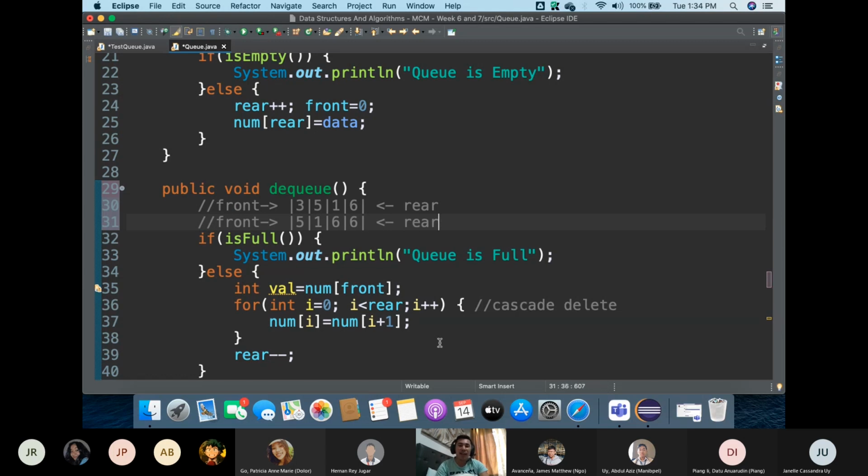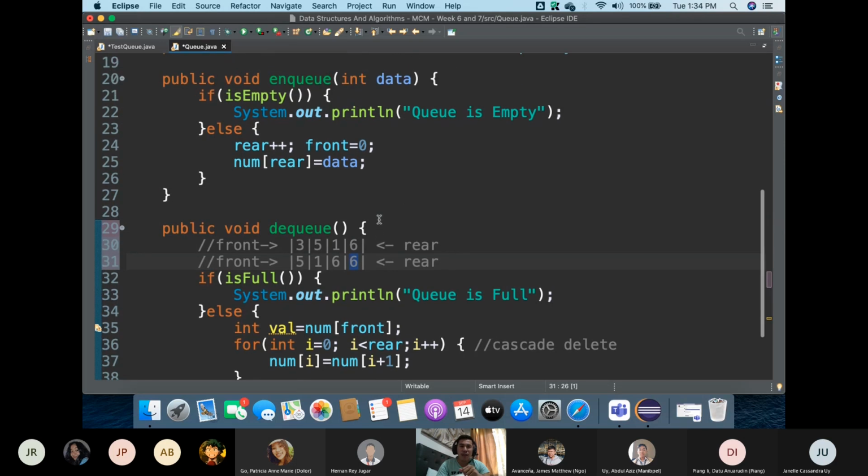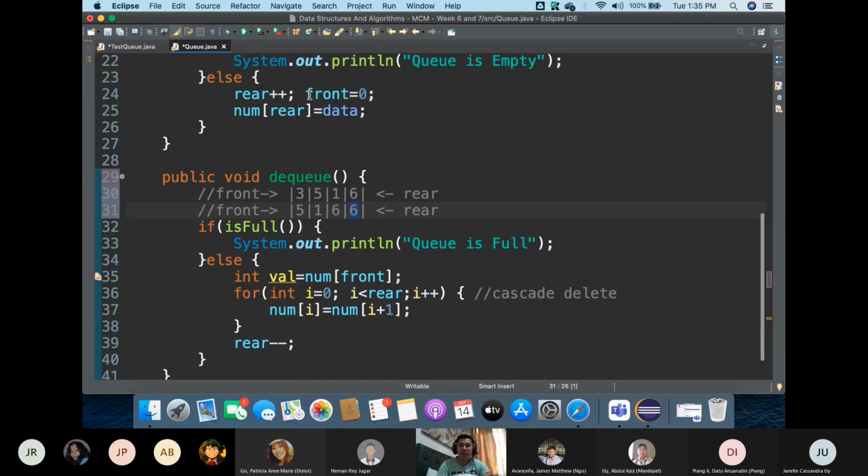But since rare was decremented, 6 can no longer be accessed. We have cascaded the values. So this time 6 is inaccessible, but if you try to capture the value at index 4, it still exists in the physical storage. Okay? But it is only inaccessible. Anyway, the moment you enqueue, the value that was duplicated in the next position will be replaced with the new value. Because again, rare plus plus will happen. Okay? So that's how it works.